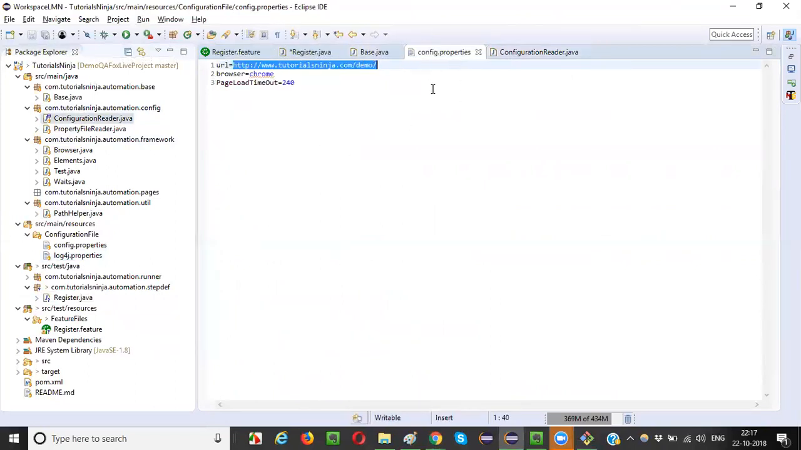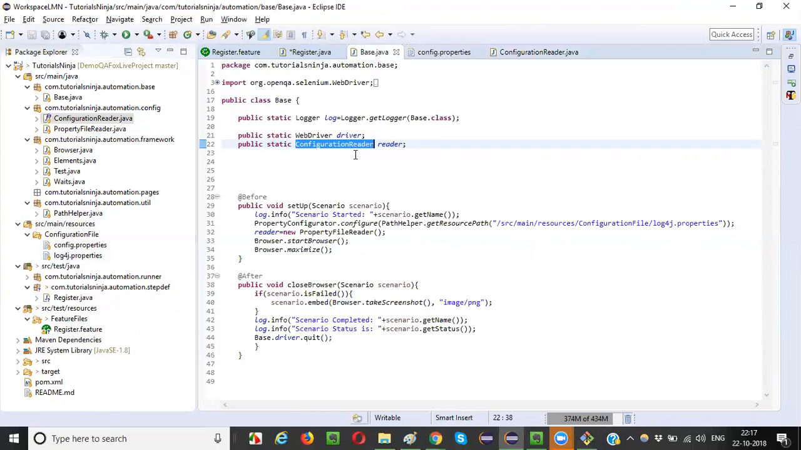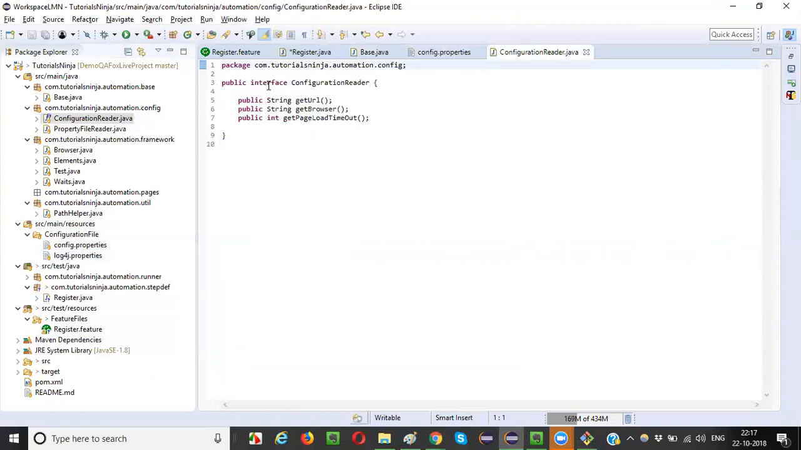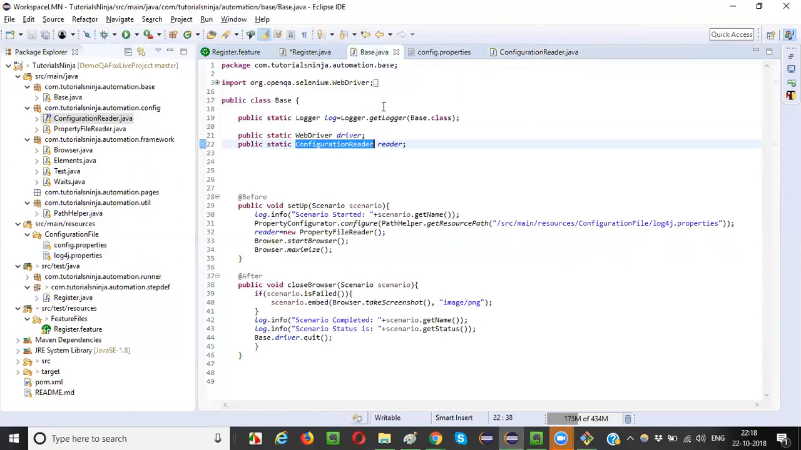Here we have config properties, and in base.java we have configuration reader. To read the properties from this configuration file, I have created a configuration reader. What is this configuration reader? I just opened it. It is an interface, guys. Can you create objects for an interface, guys? No, right? In Java, you cannot create objects for an interface. You can only define a variable for this configuration reader. So in base.java, we have just defined this variable for the configuration reader.